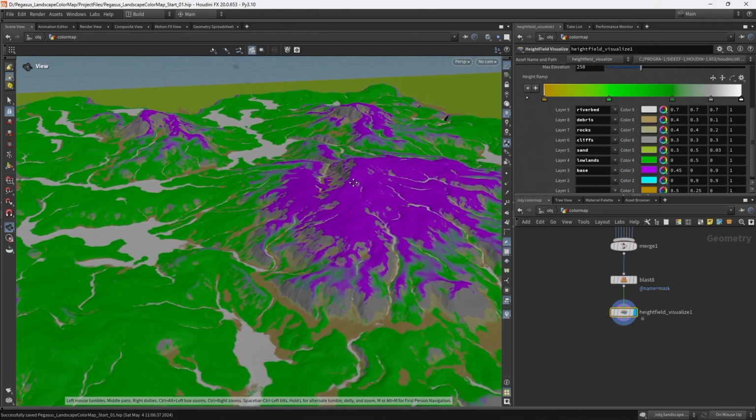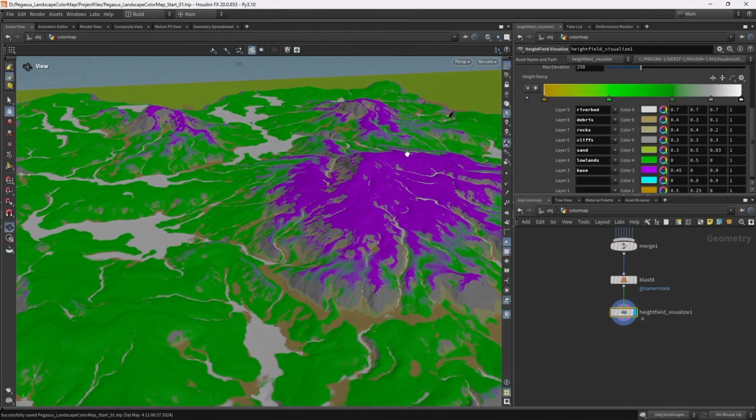And in the next video, I'm going to start to create a digital asset that can use these layers to begin building a color map.